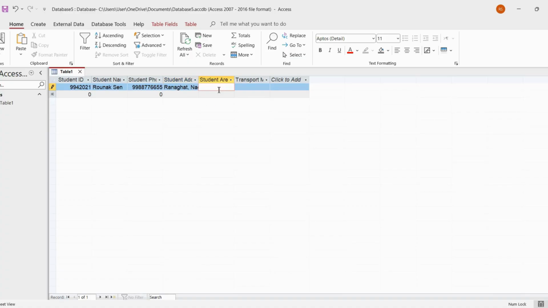Then for student area I will add the area. Then for transport mode I will write school car.